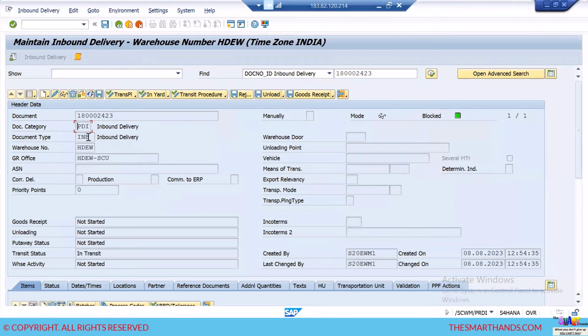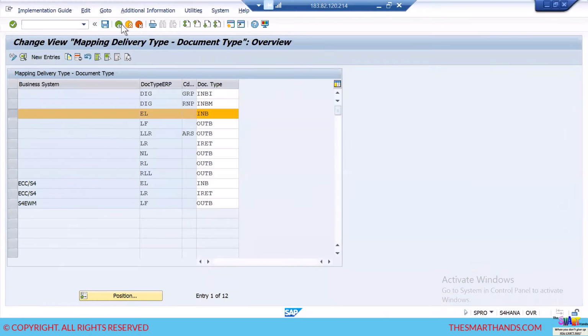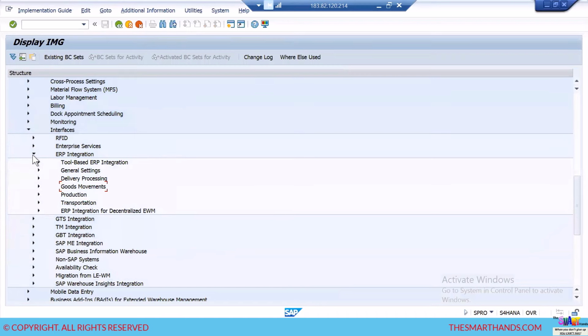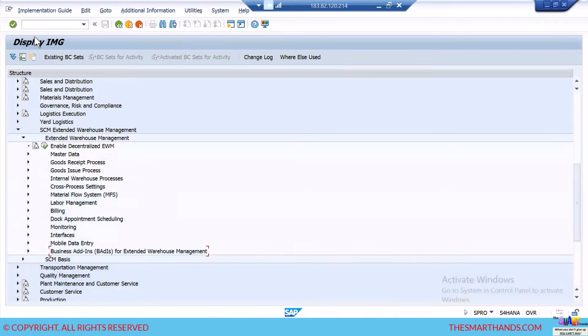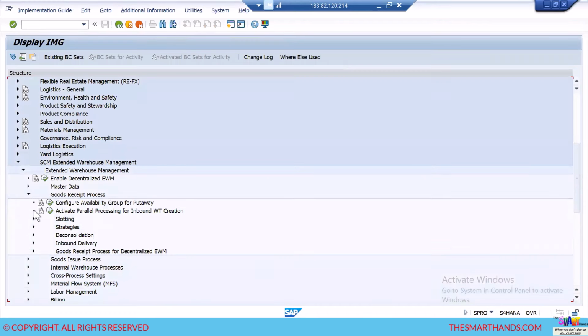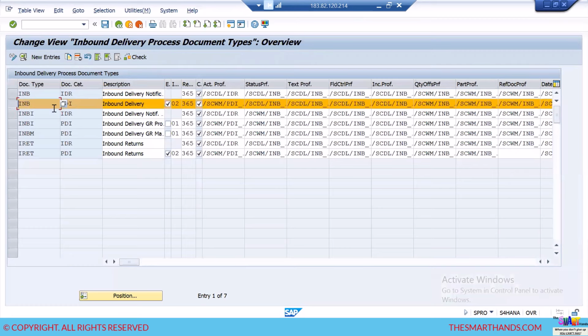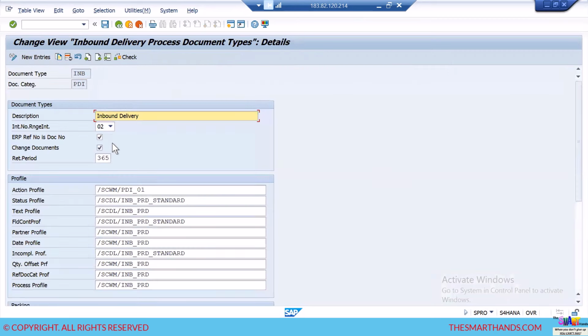Because this INB is assigned with PDI, we can go and check here. SPRO, reference IMG, SCM Extended Warehouse Management, Extended Warehouse Management, Goods Receipt Process, Inbound Delivery. Here go to Define Document Types for Inbound Delivery Process. Here INB is assigned to PDA. Go to the details. INB is assigned to PDA. This is the document category.